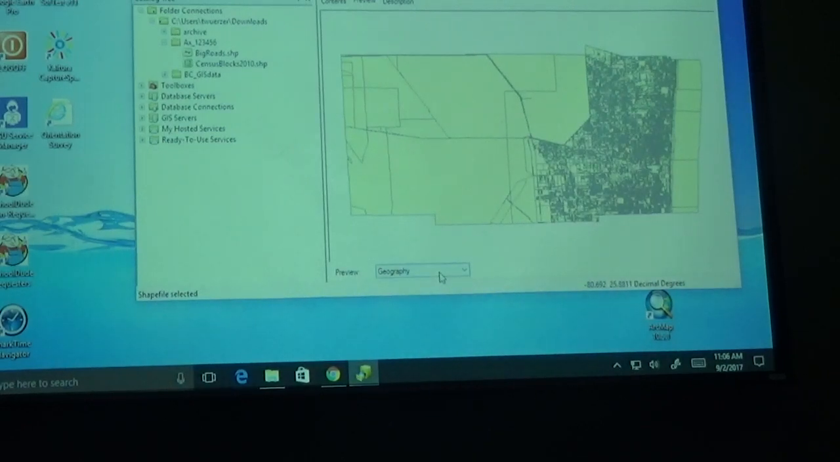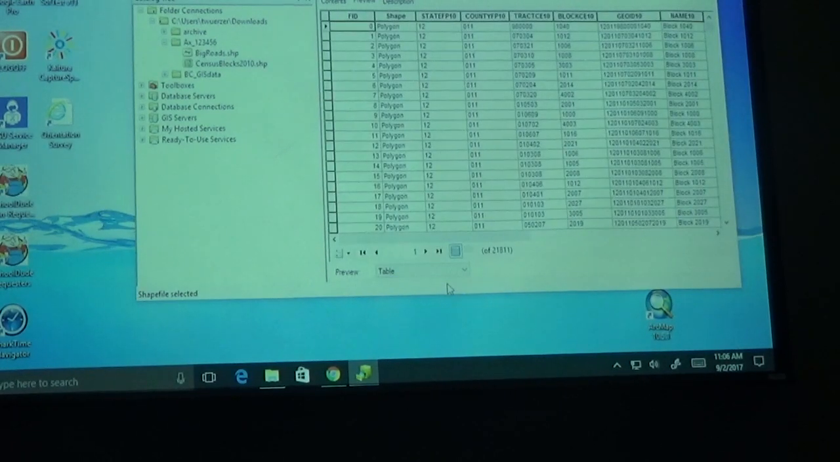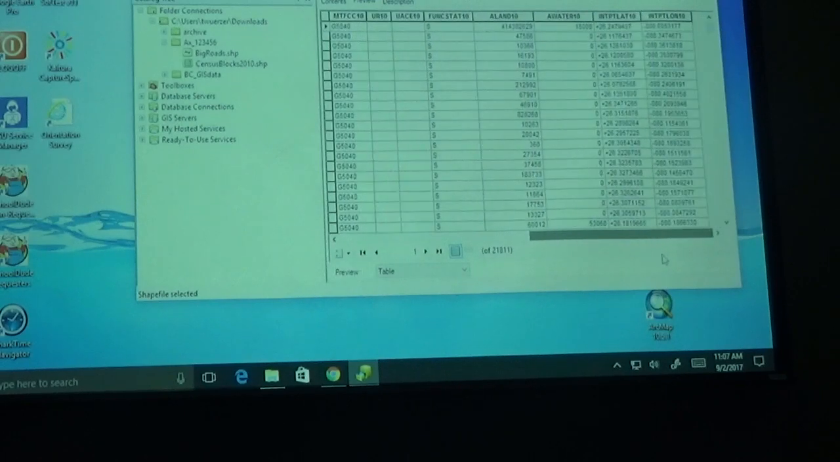Okay, let's change to the table. How do we change to the table? If I want to look inside, I'm going to select geography. So this is like looking through a glass, like seeing through into your data. Here I have valuable information already. I can see what type of data I have. I can see what kind of fields are included.